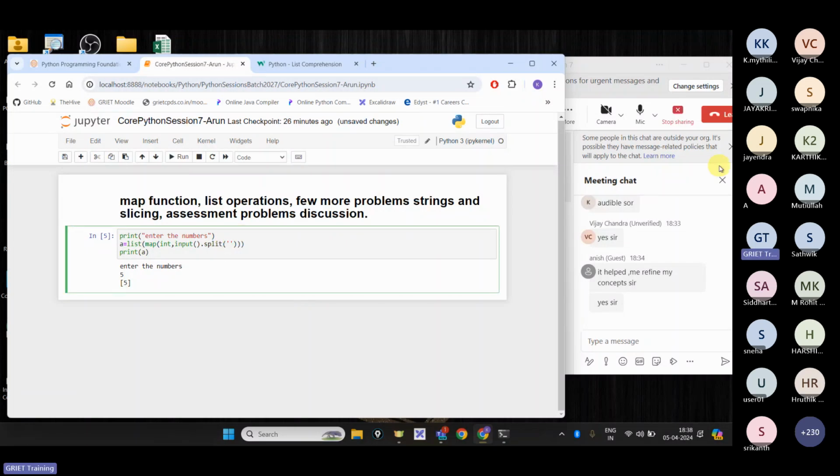In the last assessment exam, I asked you to read with space and with comma. In this case, will it work with comma? Because I mentioned the split operator comma, this will read using comma also. Now try this where I want to enter each on a new line.